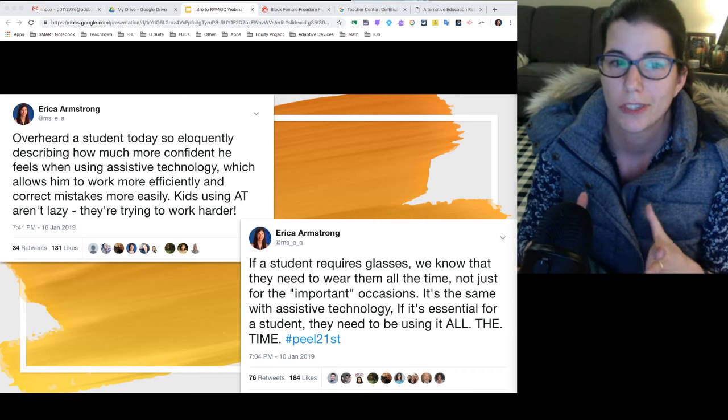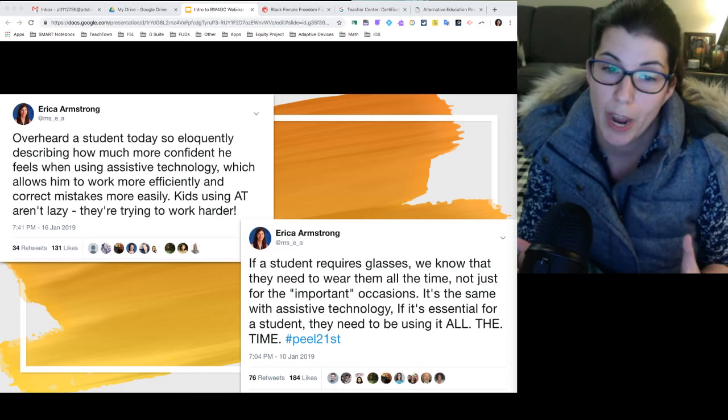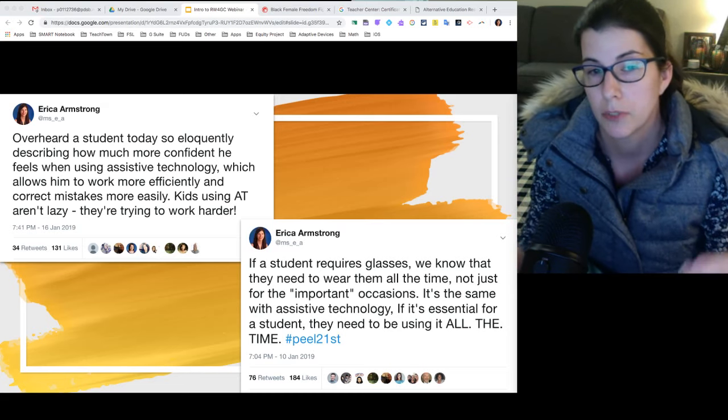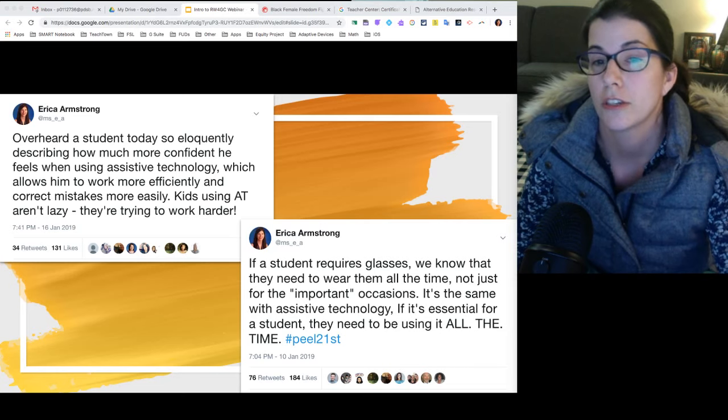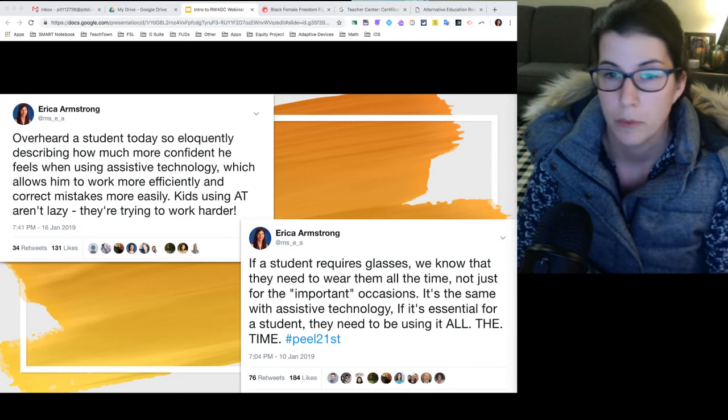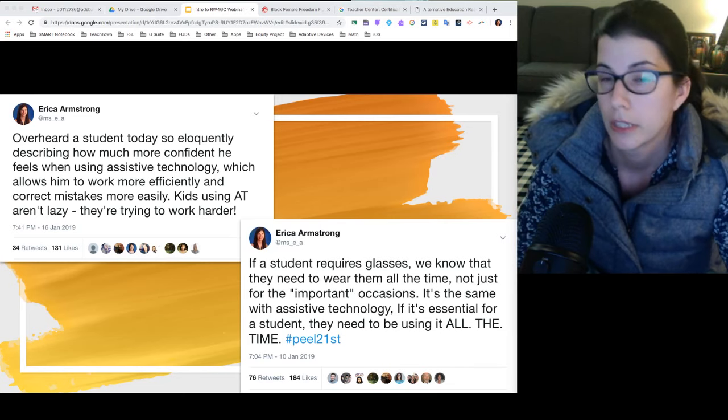So I know some of us, that's where we're at with assistive technology right now, but we want to take steps towards using assistive technology all the time and being comfortable with it being a day-to-day part of our teaching.